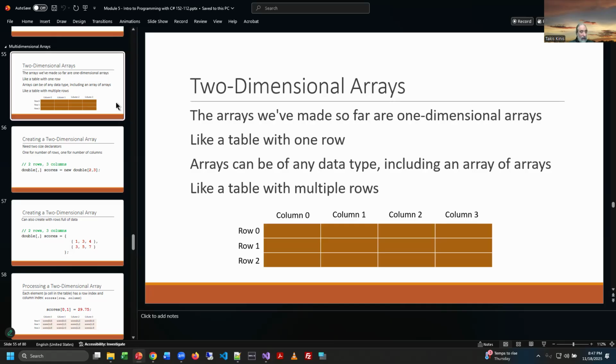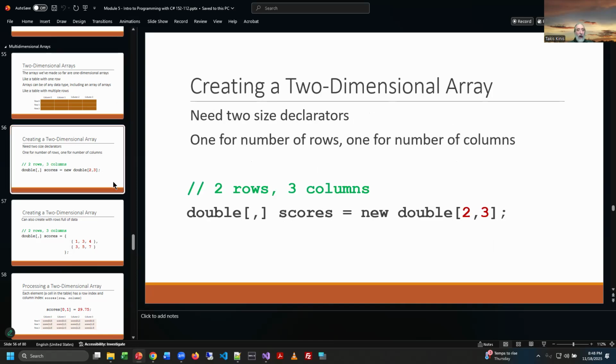But more importantly, those array structures are synchronous, at least in their size, right? And it says so far we made one-dimensional arrays, like a table with one row. Arrays can be of any data type, including an array of arrays, right? So I mentioned that before, like a table with multiple rows. So if you wanted to create a two-dimensional array, you can actually do that directly with just the syntax of the language. And this is, I think, pretty interesting that C# allows for this, by the way.